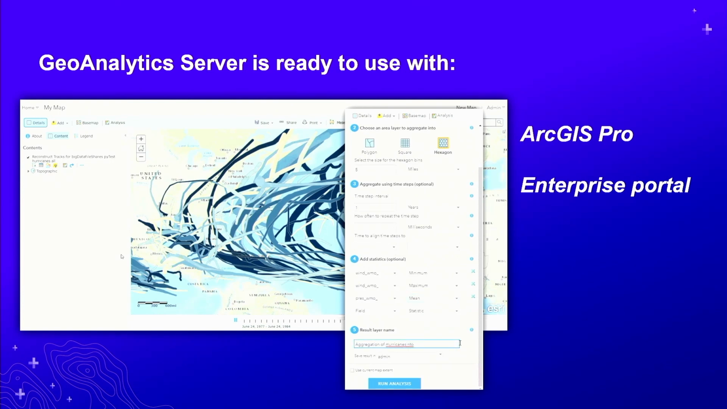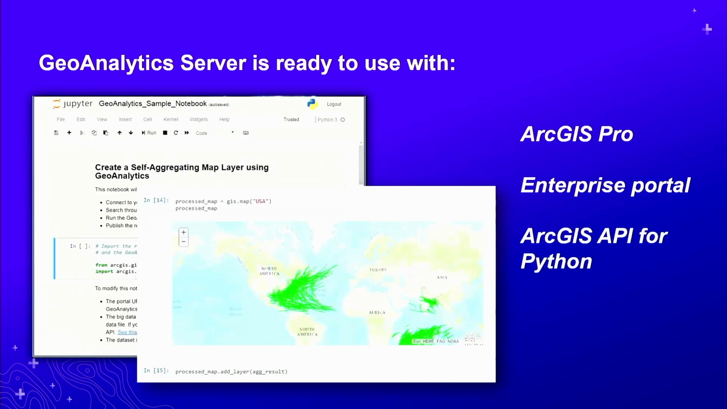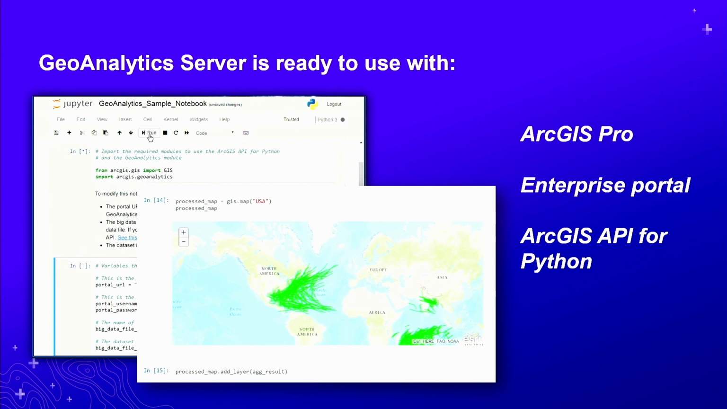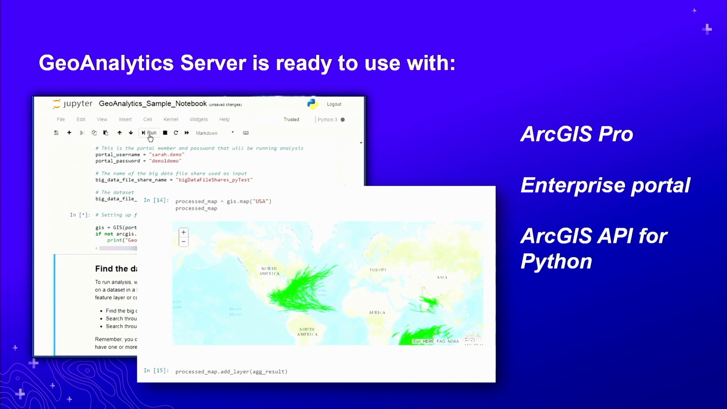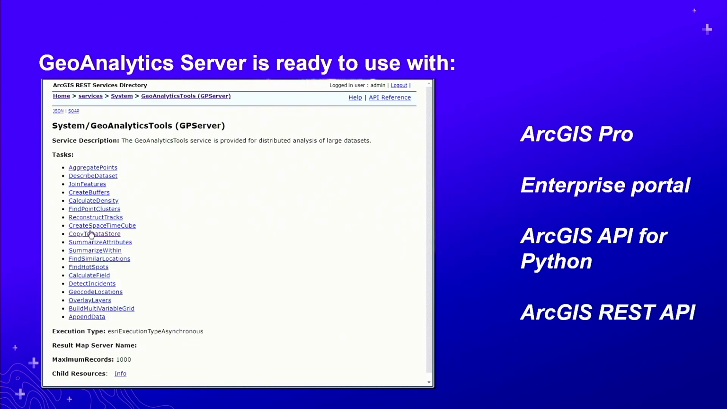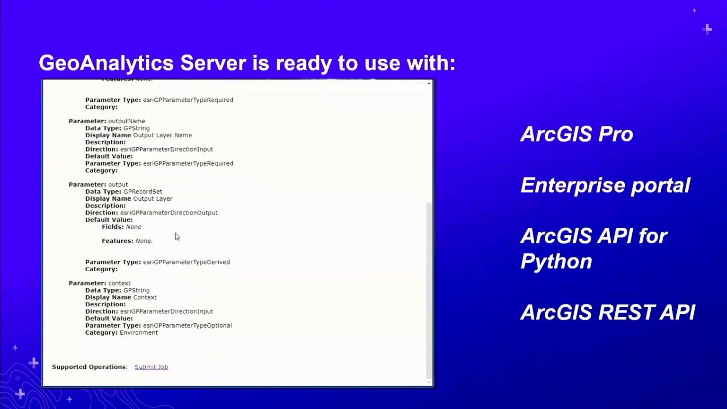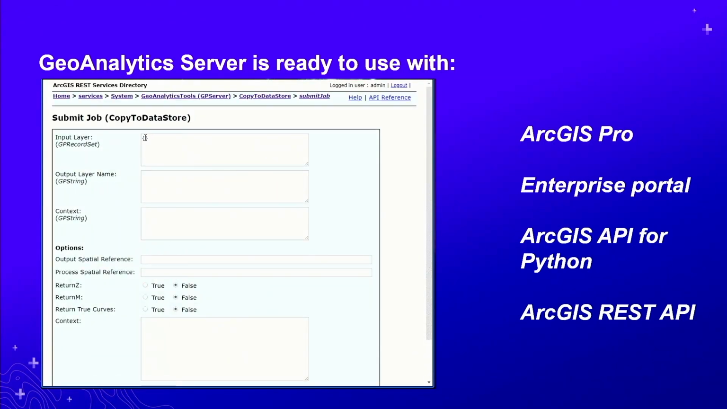There's the ArcGIS API for Python. So all of these tools are wrapped up in the Python API, and you can access and run them in notebooks or run them in a standalone script with the API. And then the ArcGIS REST API. So this is one that I personally use a lot, but everything has a REST endpoint, so you can write your own custom web apps calling this API and running analysis as needed.